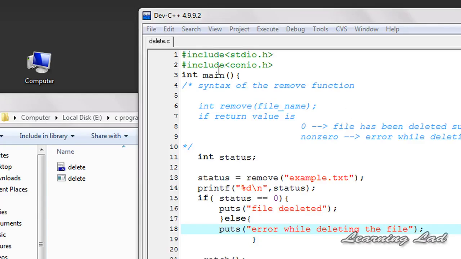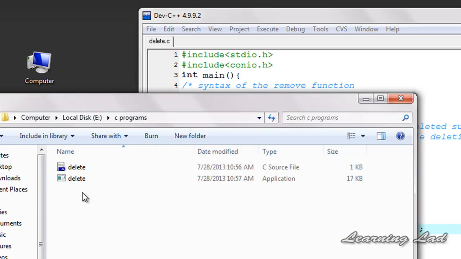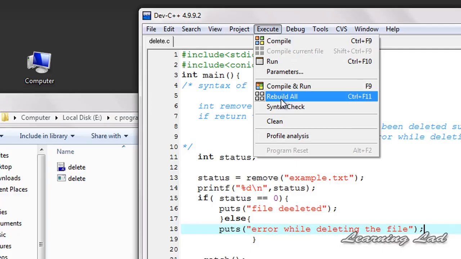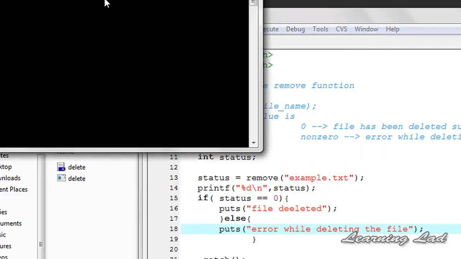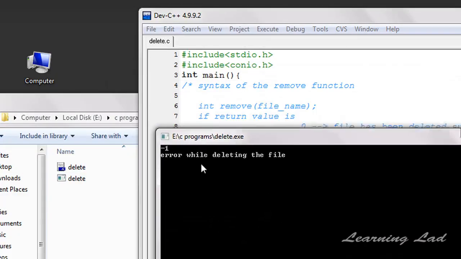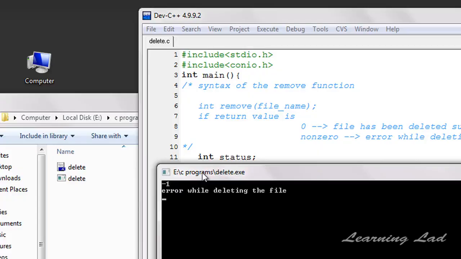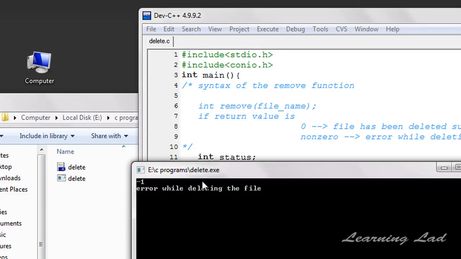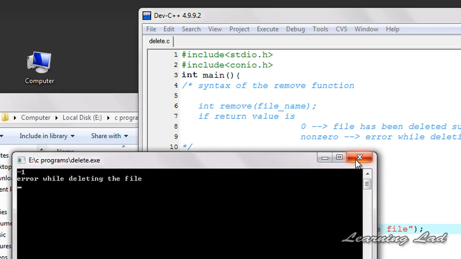Now if I run this program again, this example.txt, which is the file we want to delete, is not present where this delete.exe is present. That's why it's gonna result in an error and print out the else part. So I'm gonna run this. You can see here the return value from this remove function is -1, and it just executed the else part and printed error while deleting the file. So I'm gonna close it.